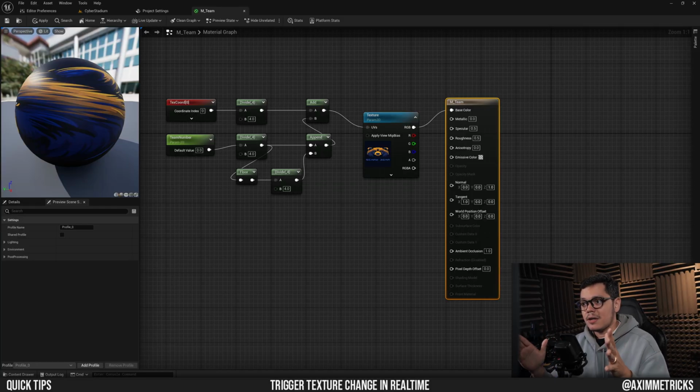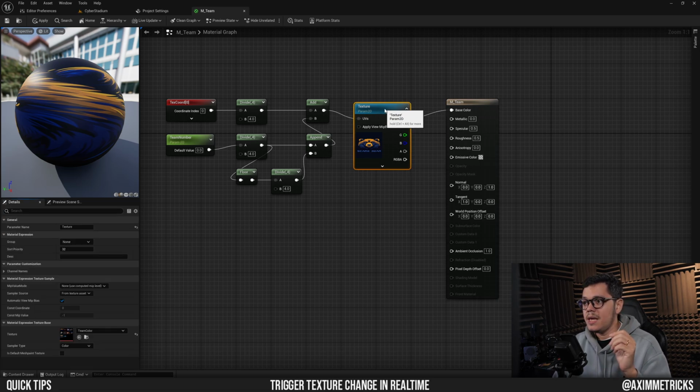But for now, this is all set up, and the important thing is that here in the texture node, just make sure you remember what you name your texture node. It's called texture here. And because that's important, we want to be able to switch the texture later on. So that's the only thing that I need you to keep in mind right now.